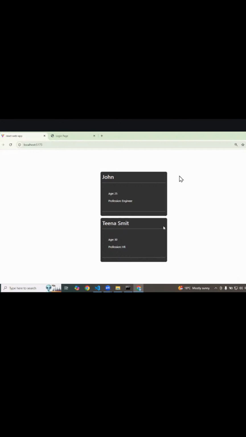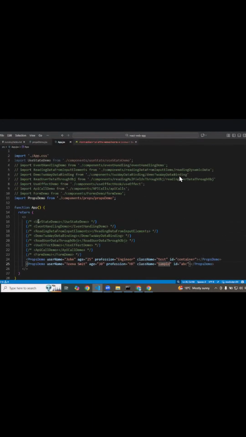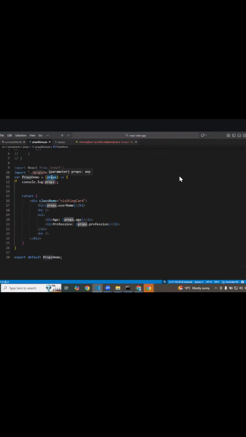We can take dynamic parameters. Accordingly, we can make the component get rendered. Not only this, anything you want. Obviously, once you have this data, you can put some conditions, you can put some validations, anything you want. All this logic will depend on the props values, whatever you're passing.